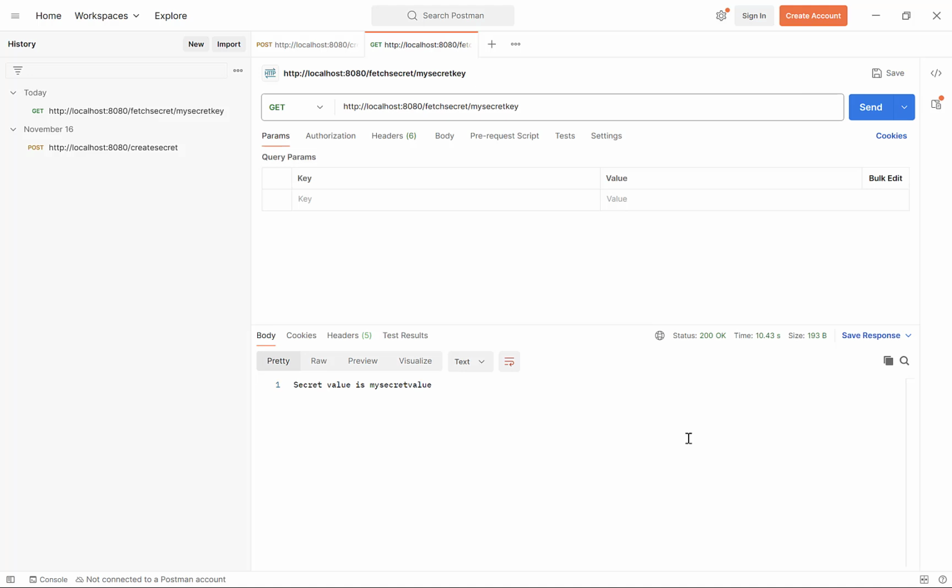So, we have created a Spring Boot application that is able to interact with AWS Secrets Manager, and it is able to store and retrieve secrets dynamically based on REST APIs.